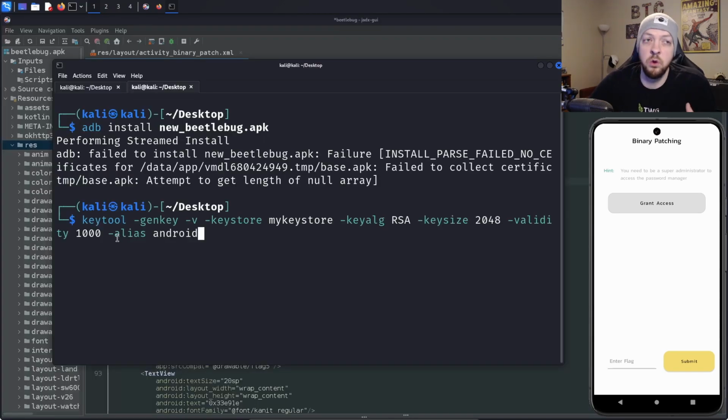So our command is going to be keytool -genkey -v -keystore, the name that you want to give your keystore. I'm just going to call it mykeystore, -keyalg RSA -keysize 2048 -validity, and you can make it valid for however long you want. I said 1,000 days because why not? -alias, and then whatever alias you want to give it. I said android because I'm going to be using this for Android apps.